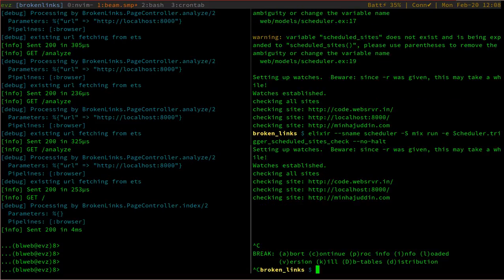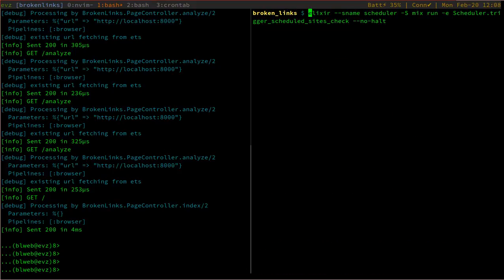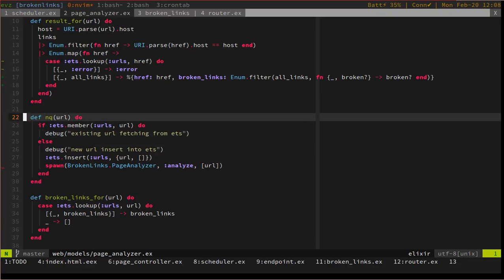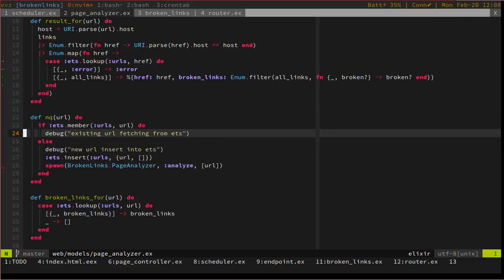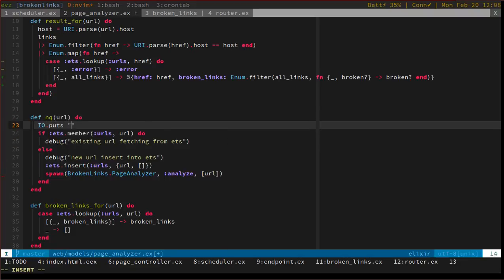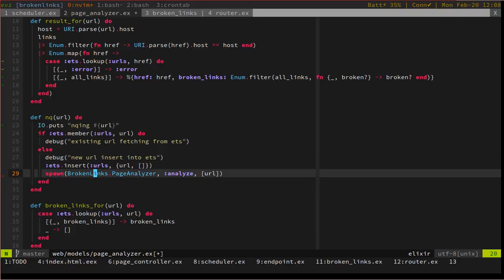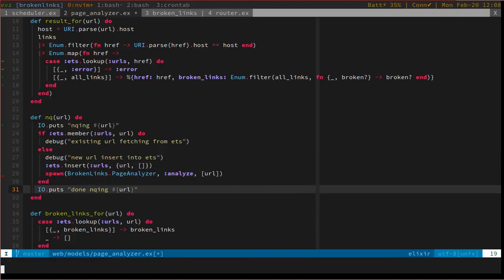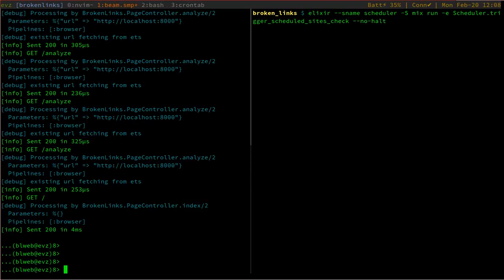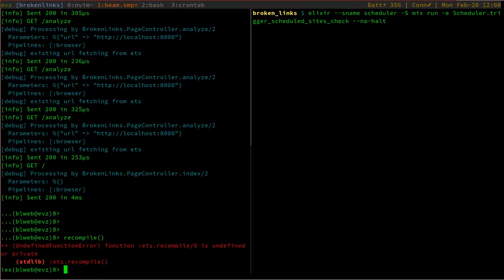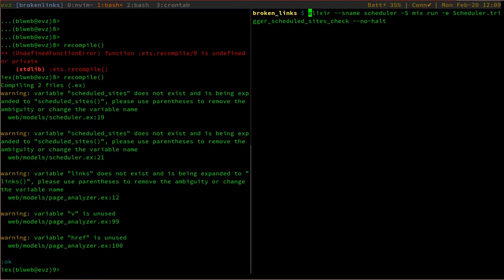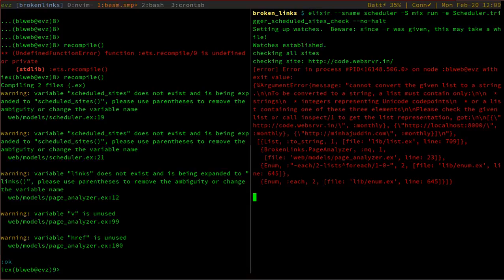All right, so let's see. Let me stop this, and what I'm going to do here is print something here to say enqueuing URL, and done enqueuing URL. Okay, and we'll recompile this code. Recompile, and we'll run this. All right, so now it says on node web, cannot convert given list to a string.